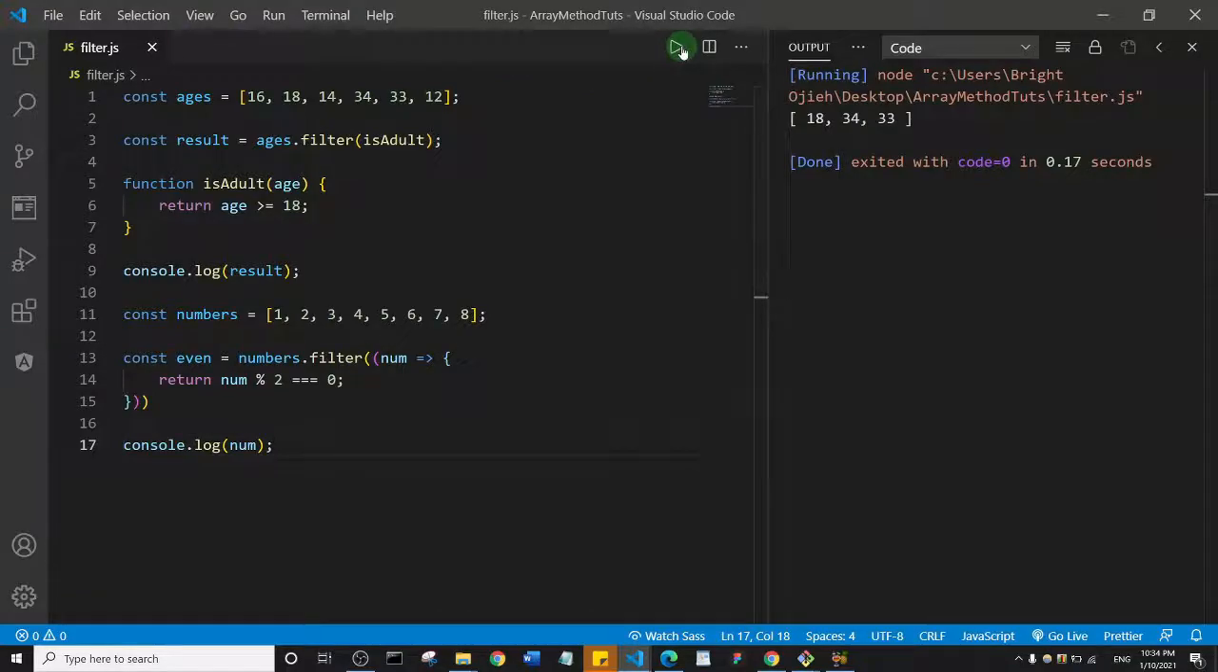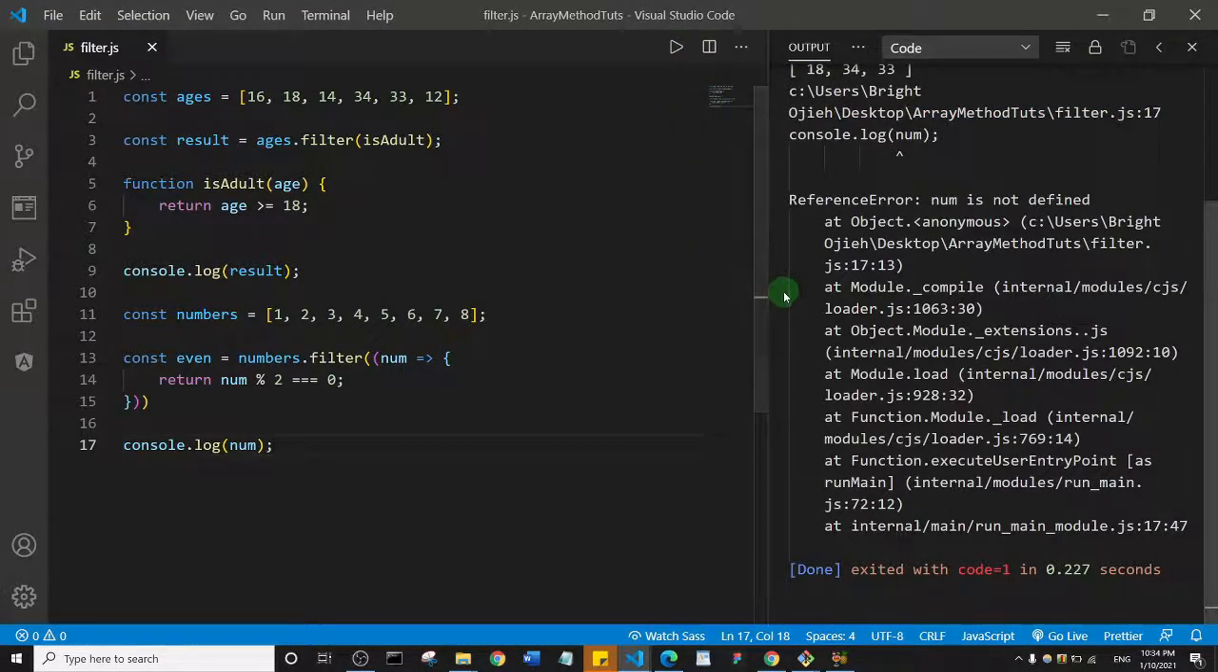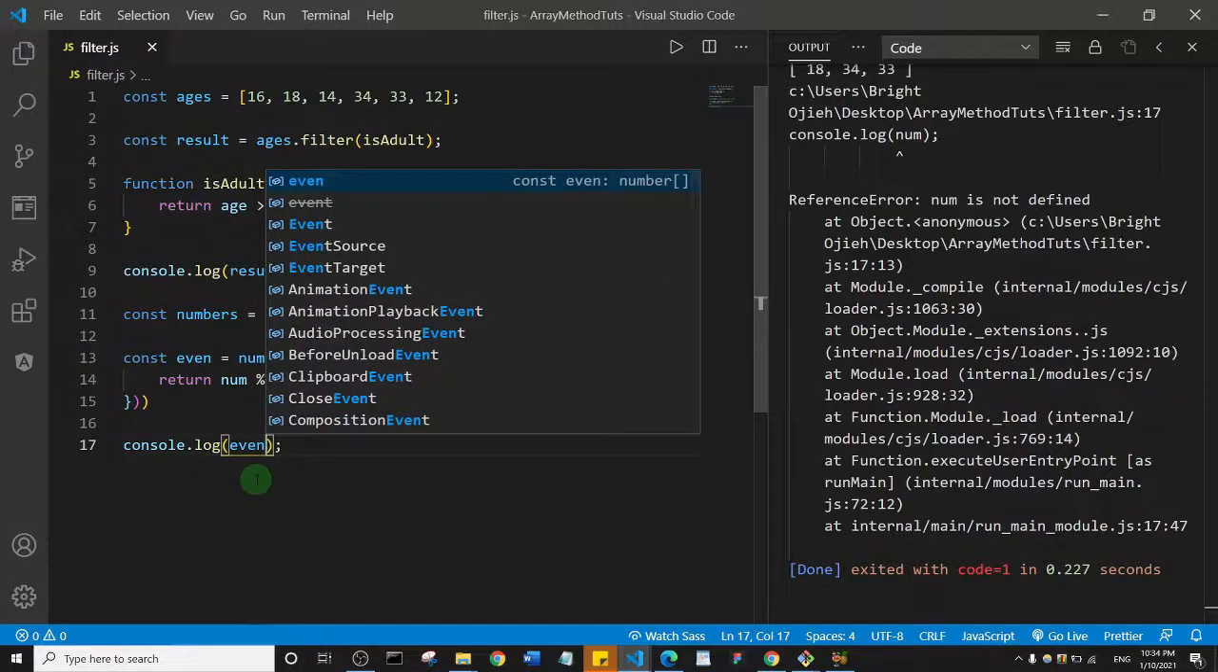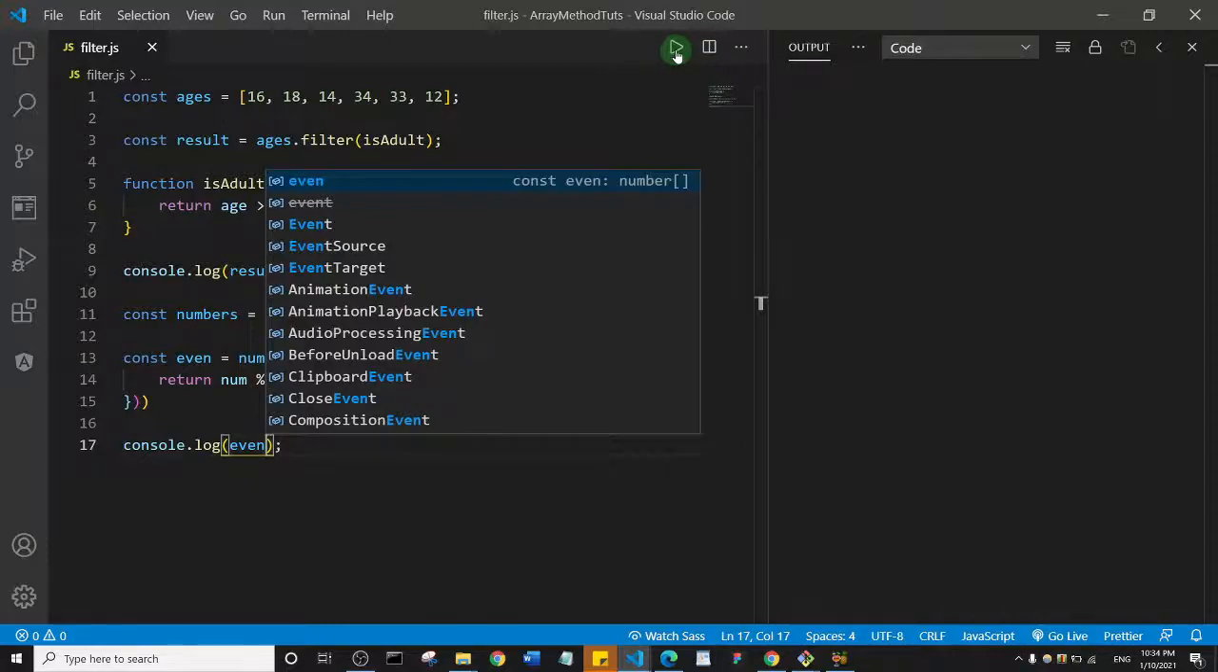Now let's run this and see what we get. Oh, we get an error. Num is not defined. Why is num not defined? Oh, we are supposed to console.log even, not num. Forgive me for that. Let me just clear the console and run that again.